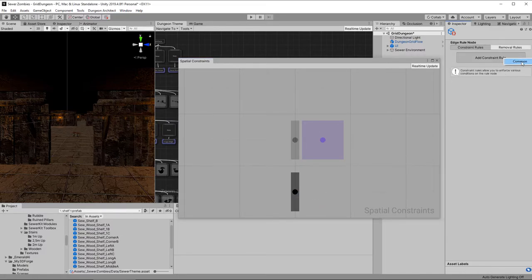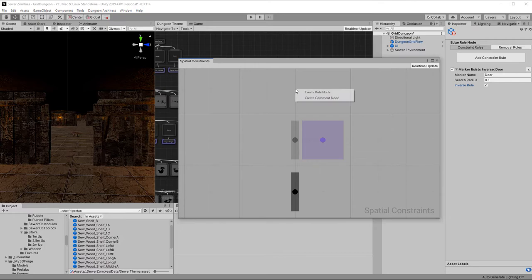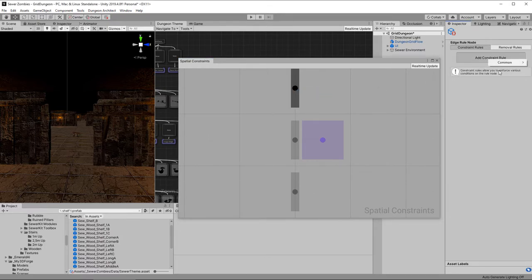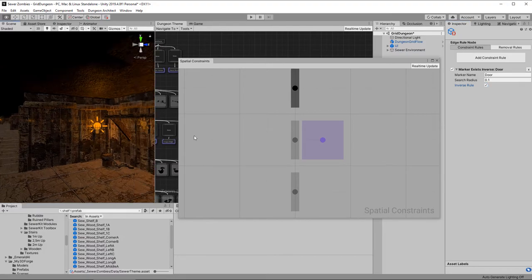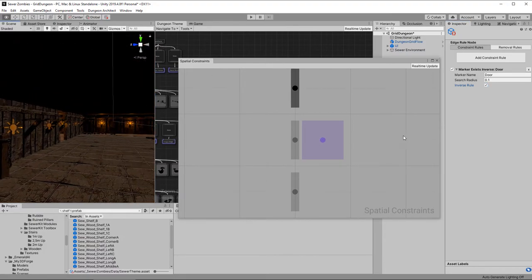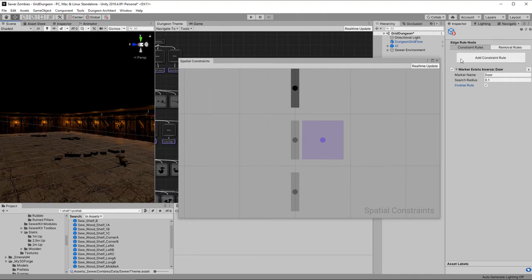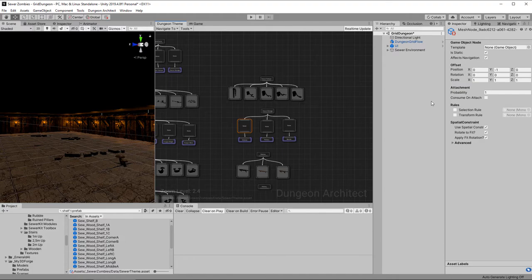So we're going to create a rule on either side, and we're going to add another marker rule. We're going to say door this time, but rather than requiring a door, we don't want to have a door on the left-hand side. Okay, and then we do the same thing on the other side and say don't appear if there is a door in this position. And what that will do is prevent the shelves appearing alongside any door. It'll only appear in places where there are other things either side, such as walls. And there we see there are shelves all the way along, but it stops where the doors are. Okay, so that's a little bit more of an advanced usage of the constraints.